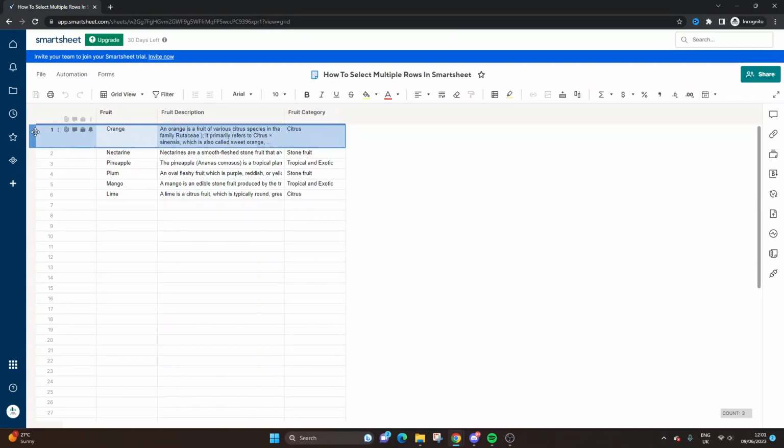So let's select the first row. I'm holding shift on my keyboard. And now with the left click of my mouse, I'm selecting the second row. So now I've selected multiple rows. And if I wanted to add further rows to this, I can hold shift again.